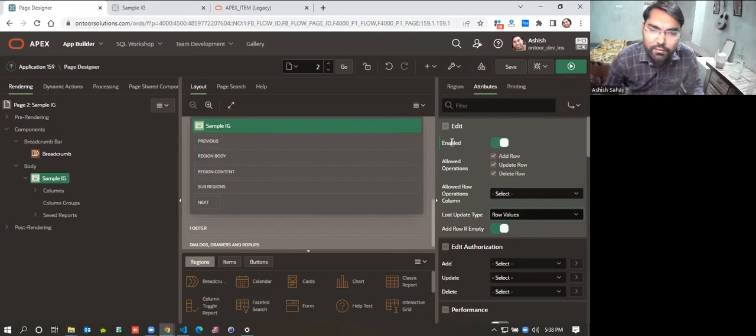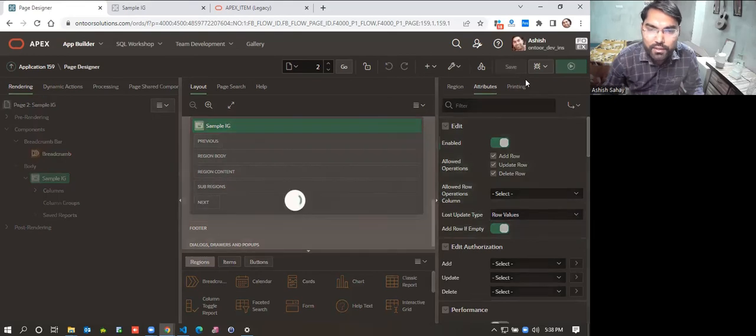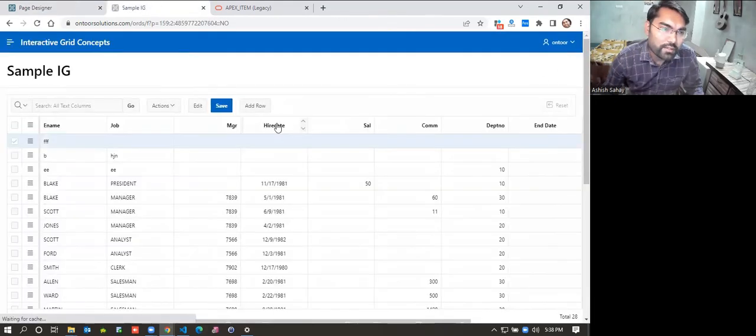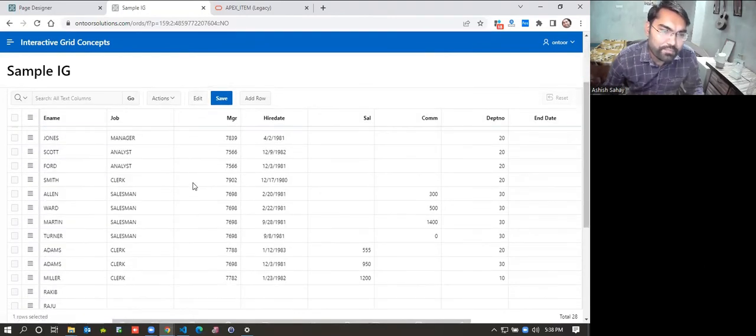Under editing, we have enabled it and we are saving it. And if you run this, after running you will see the grid is editable.